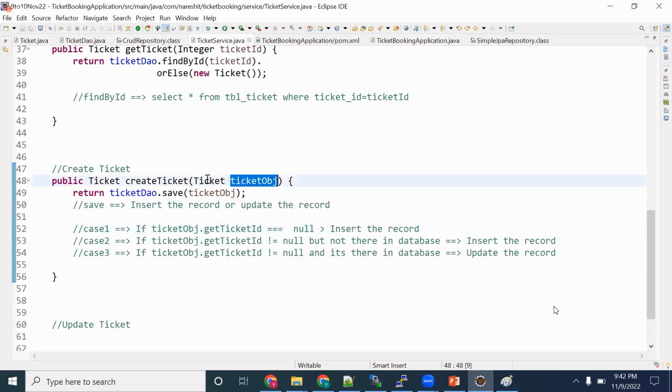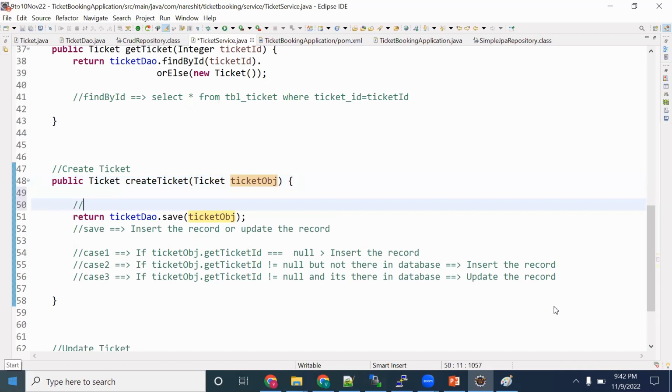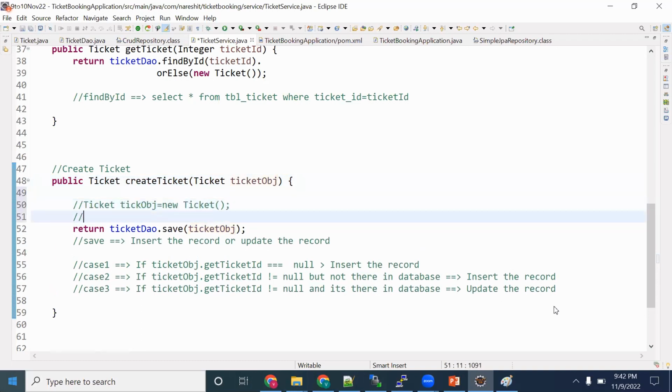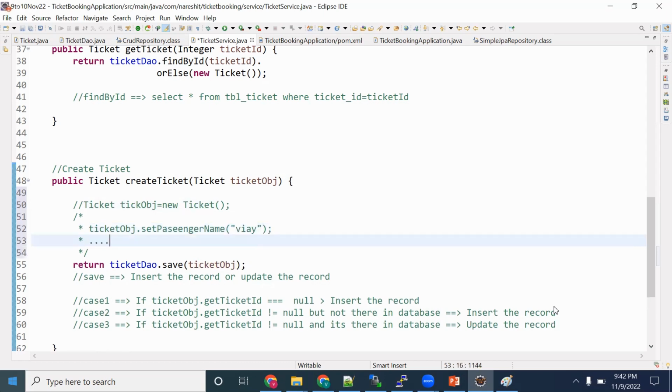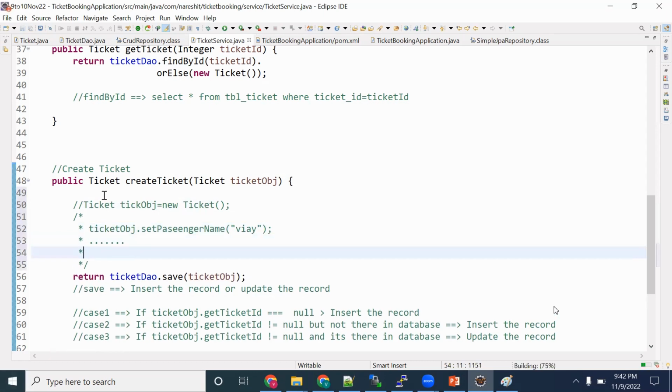Who will pass the data? Front end people. What are they going to pass? Assuming that ticket object is equal to new Ticket, something like front end code they will write. ticketObject.setPassengerName Vijay. All the data they will pass. They won't set the ticket ID. That is the meaning of null.